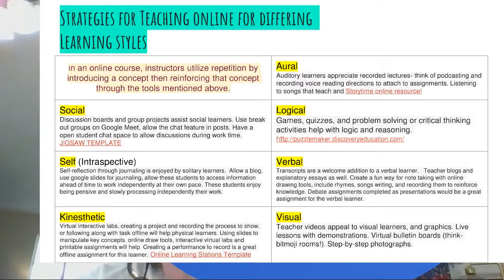I had highlighted, though, online learning stations template. I know students love, and my daughter especially misses having centers in school where they can move from one group to another and be able to work in whichever direction they would like to at that moment or in groups. So online learning stations template might help facilitate that a little bit for that kinesthetic learner. And visual shouldn't be too difficult with online learning. The teacher videos appeal to visual learners, and graphics, much like this Prezi here, has a combination of that in it.